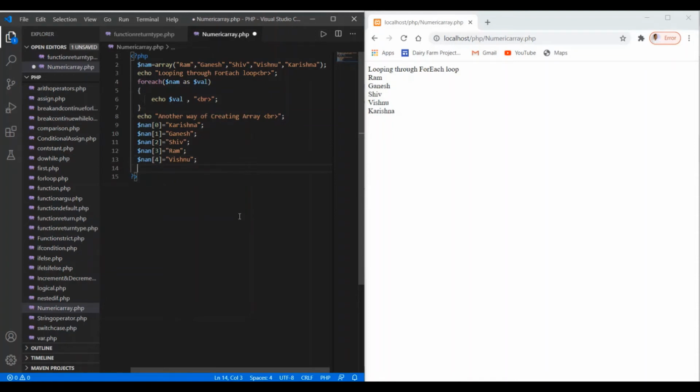This time I'm iterating it using the for loop. So echo looping using for loop this time. Here I just wanted to count the number of elements. As we know, there are 5 elements from 0 to 4, but if we have a bigger array and we don't know its number of elements, then we use the count method of the array.